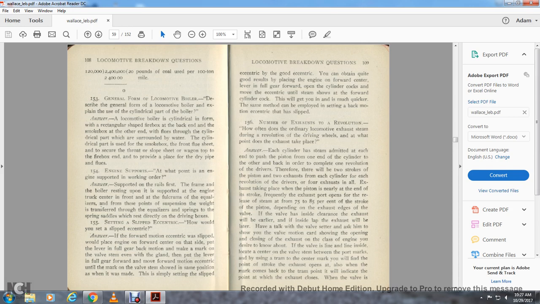156. Number of exhausts in a revolution. How often does the ordinary locomotive exhaust during a revolution of the driving wheels? At what point does the exhaust take place?